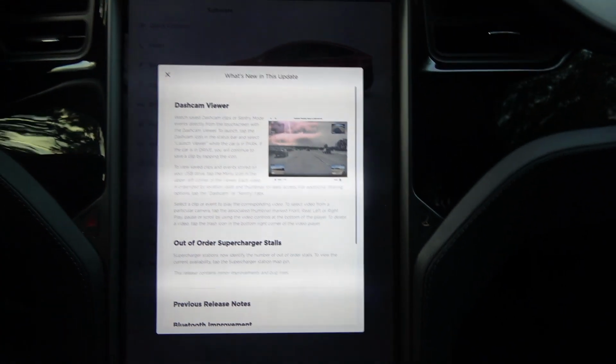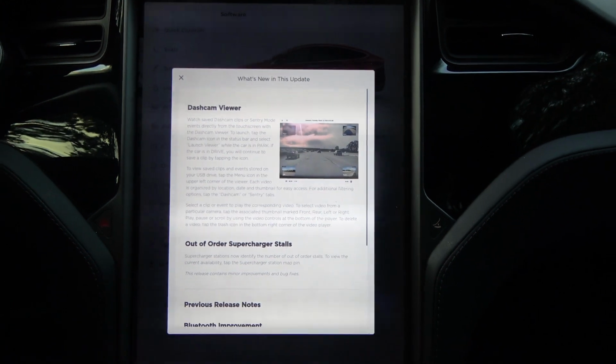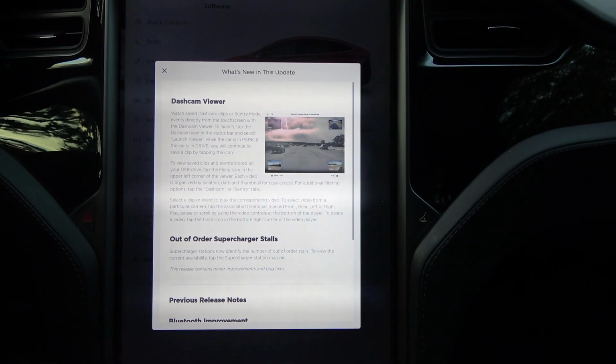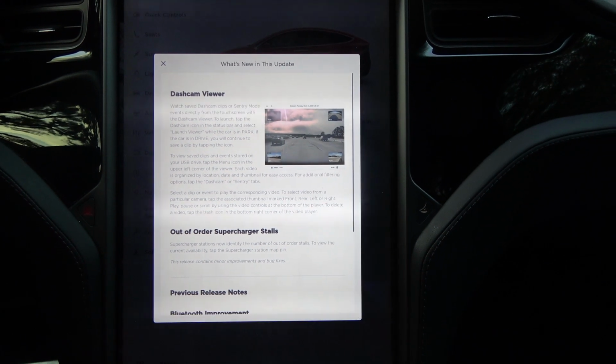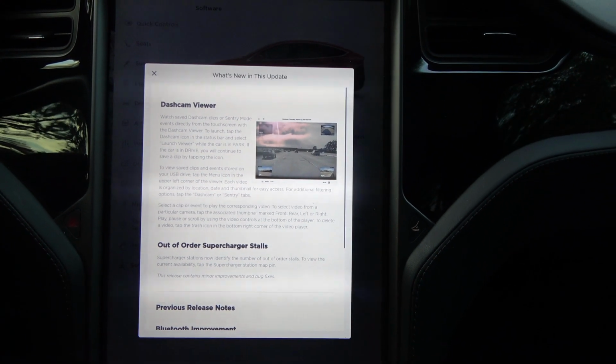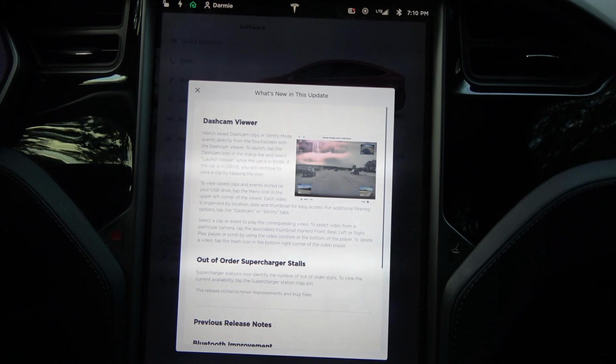One of the things rather interesting is Tesla listens to their customers. This has been one of the features that everyone was looking forward to. They complained, I believe, ever since Sentry mode came out.